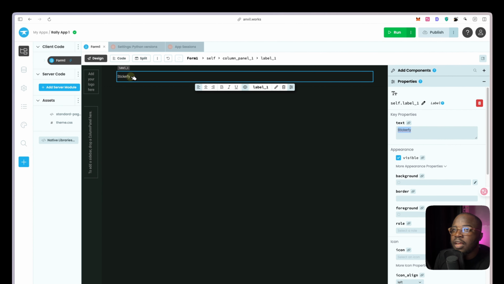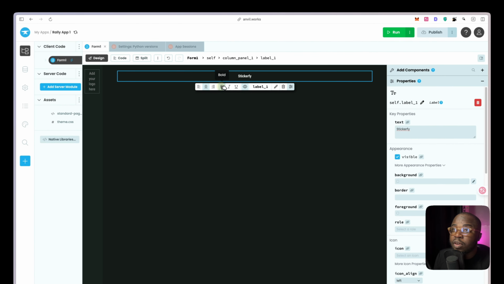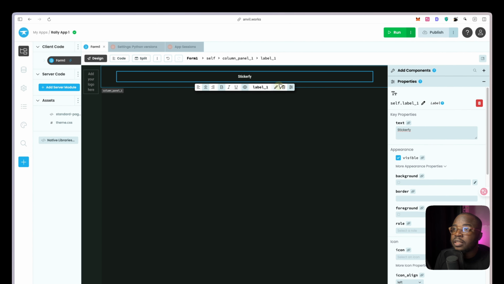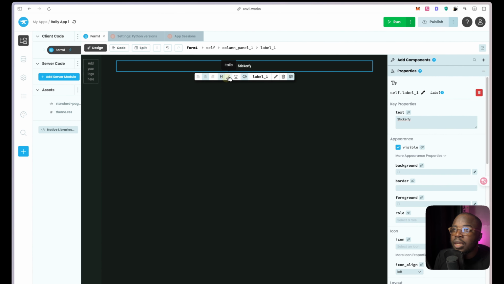It's left aligned. I can center align it. There's this panel that pops up on whatever you're selecting, and you can use it to modify and change the look of or specific properties of whatever component that is currently selected. So right now I just made this bold. I can make it italic. I can give it underline if I want to, but bold is fine.